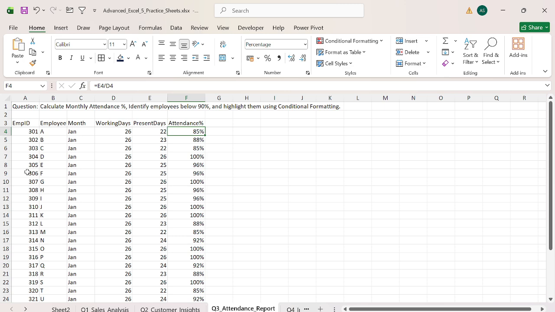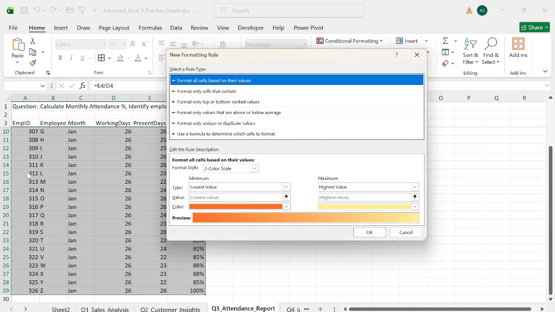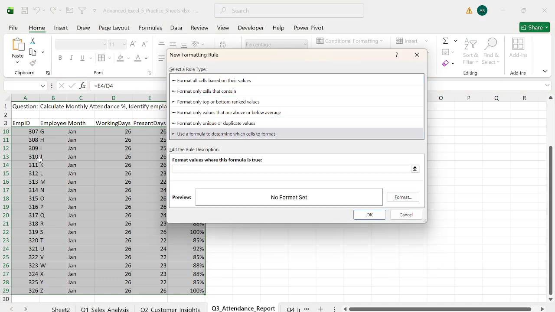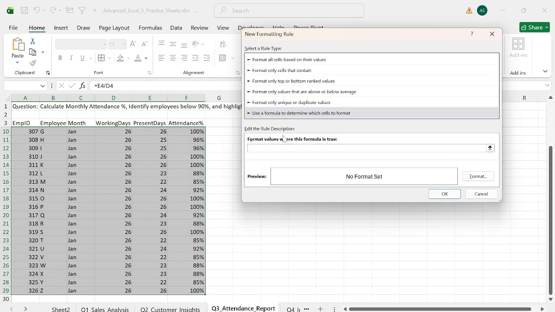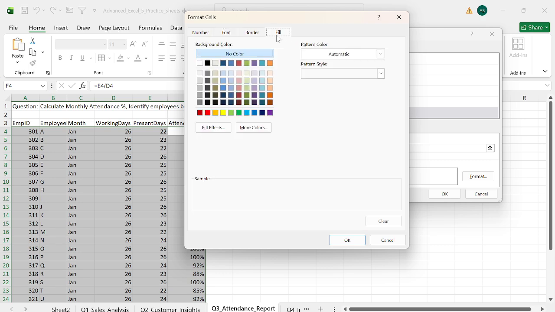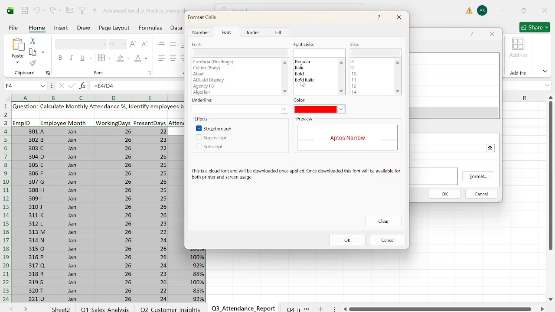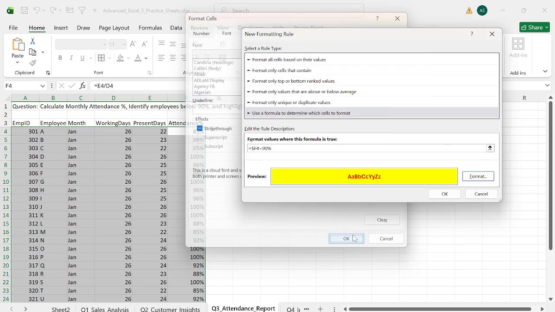Okay, so here we have to select this data and press Alt H L N, just to highlight it through conditional formatting. If anything is less than 90%, then I would like to highlight the entire field as yellow with the red font. So font, make it bold, and okay.